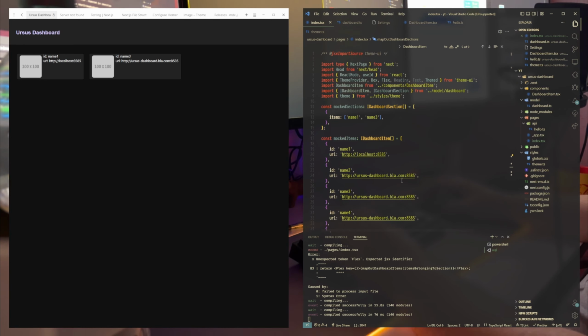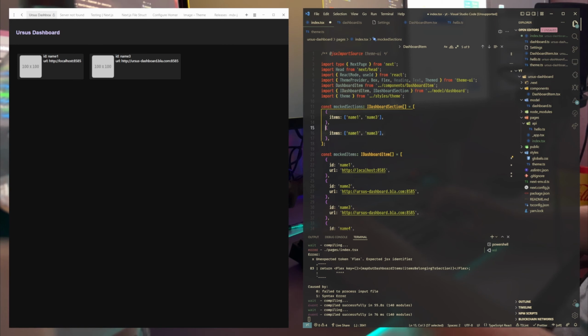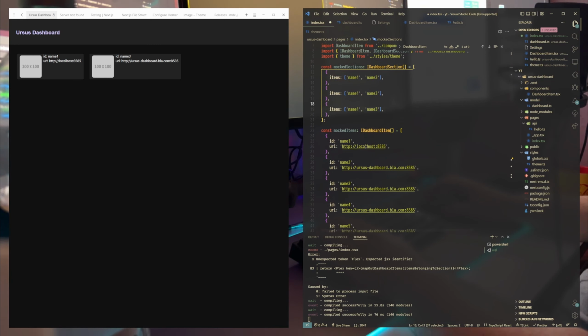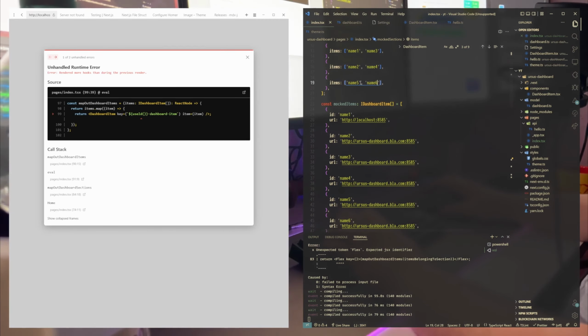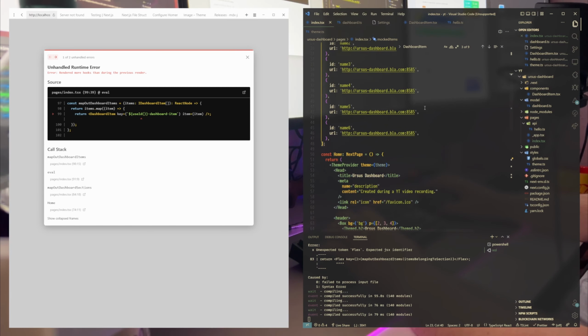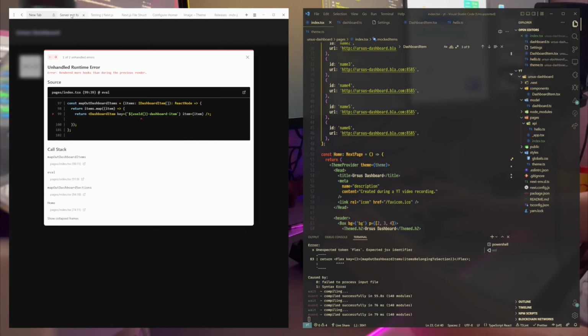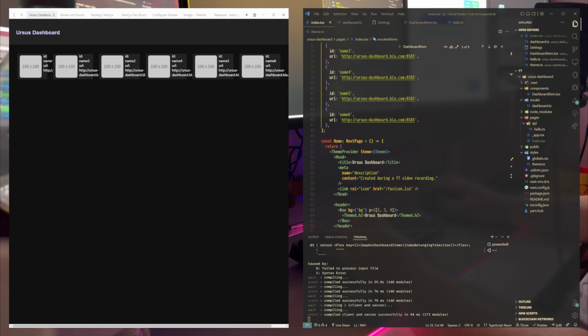Let's try to add another section that contains some of the other items here. So 1 and 3 are taken, 2 and 4, then 5 and 6 in the last section. So we should get 3 sections now. Yeah, just go. And it works, nice.